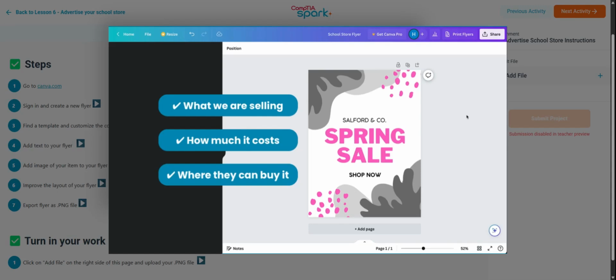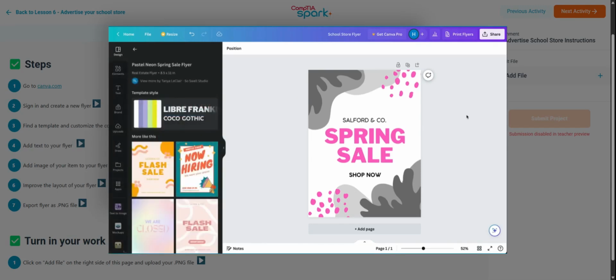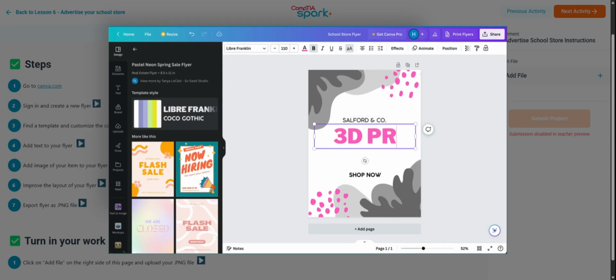Okay, so I'm going to go ahead and get started. The most important thing that I think my audience wants to know is what I'm selling. So I'm going to take this big heading here and change where it says spring sale. I'm going to change this to 3D printed bag tag.